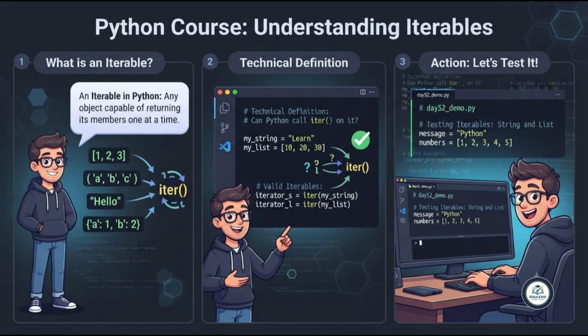Let's look at code. What exactly makes something an iterable in Python? Any object capable of returning its members one at a time is an iterable. Common examples you already know include lists, tuples, strings, dictionaries, and sets. Technically speaking, an object is iterable if Python can call the iter function on it. Let's open up our code editor and test this concept out with a basic string and list.